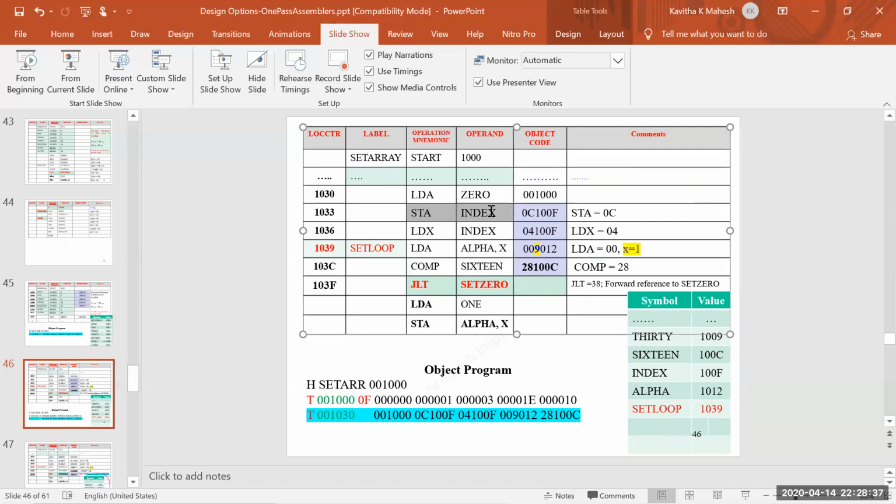Similarly, STA INDEX, STA has the code 0C. INDEX has the address 100F. So the object code is 0C100F. All these codes are kept in the text record.